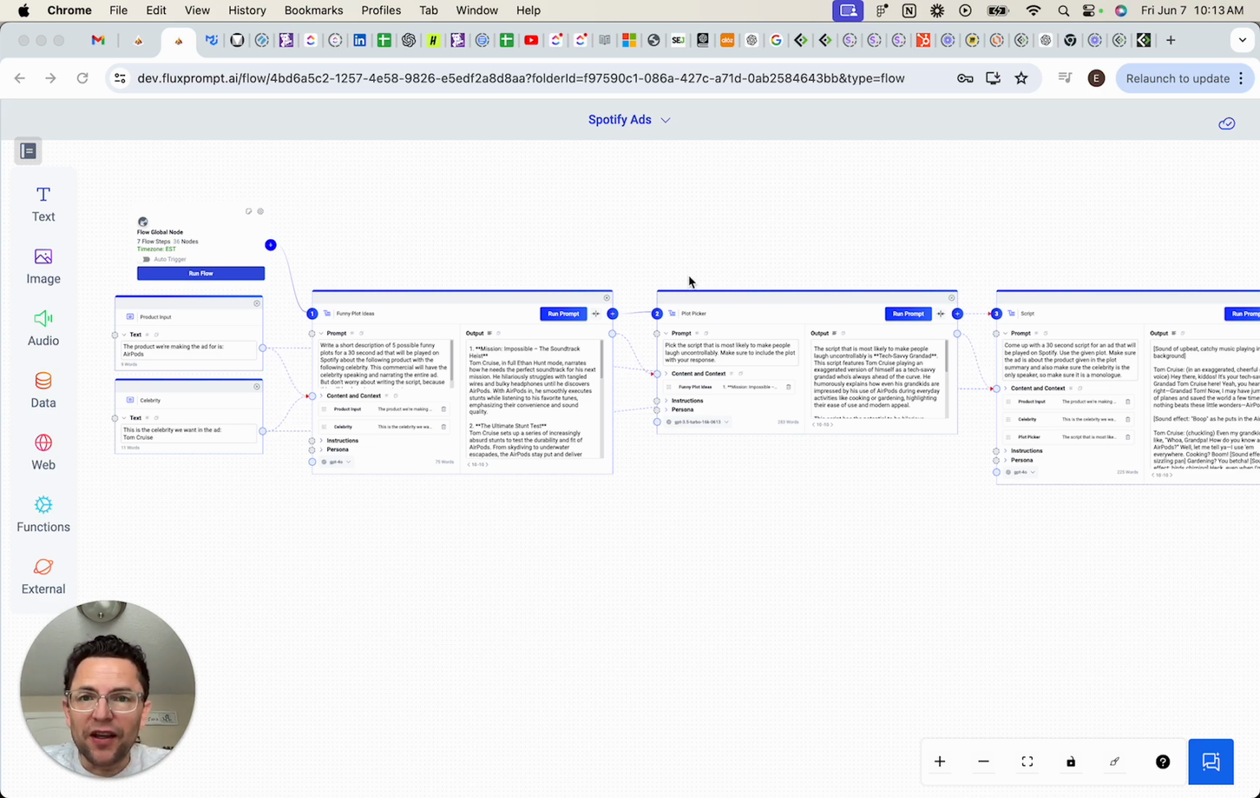Today's flow is a Spotify ad creator. I listen to a lot of Spotify, and because I'm so cheap, it also means that I listen to a lot of Spotify ads. So as I was listening to one the other day, I thought, I wonder if I could create one using Flux Prompt.